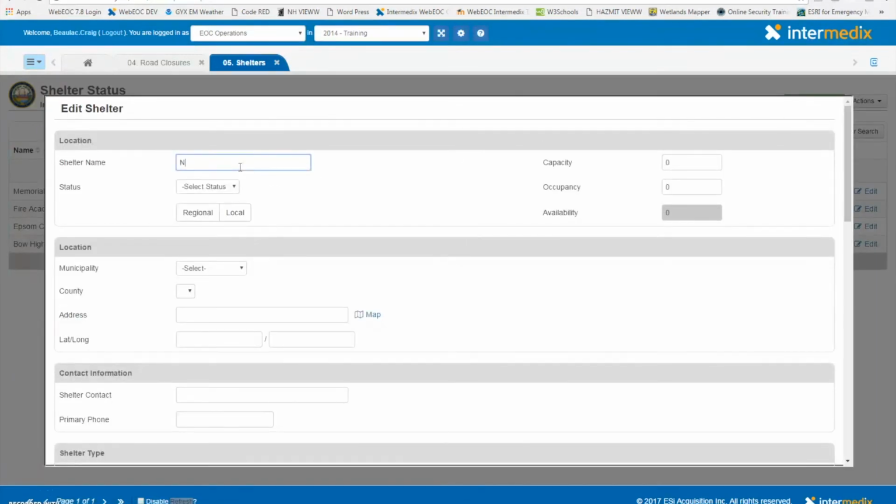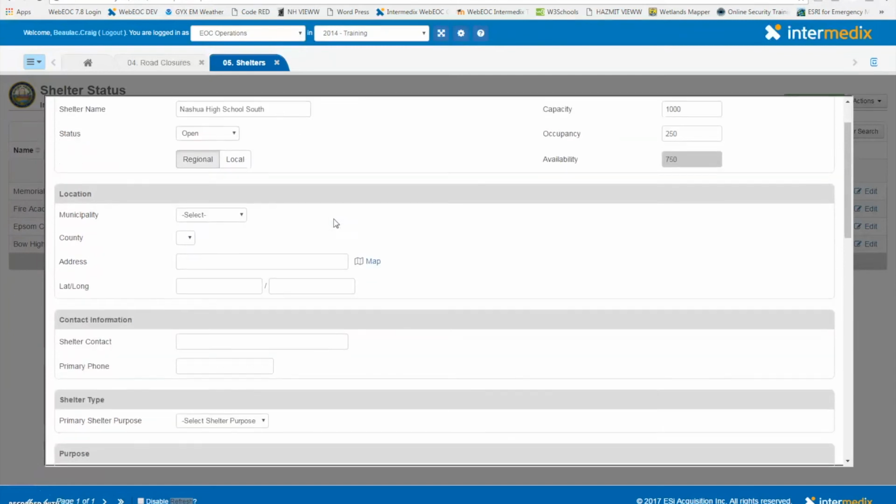Enter in the name of your shelter. Identify the capacity of how many people your shelter can hold. If there is currently anybody in your shelter, identify how many are currently in your shelter. Select the current status of your shelter. Indicate whether your shelter is a regional or a local shelter. Identify the name of the community that your shelter is located in.